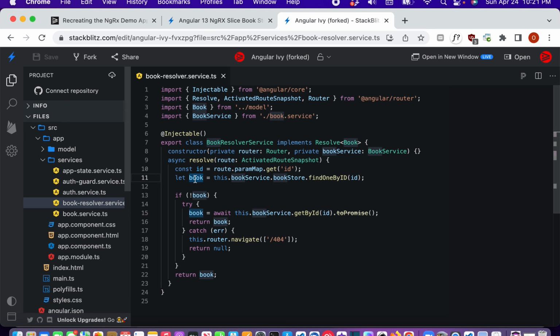If the book is not available in the store, then we're going to use the book service to look it up using the API. If that returns the book, then we'll return the book to the caller. If it's not available, or if there was an error, then we navigate to the 404 page, and that's how our book resolver service works.